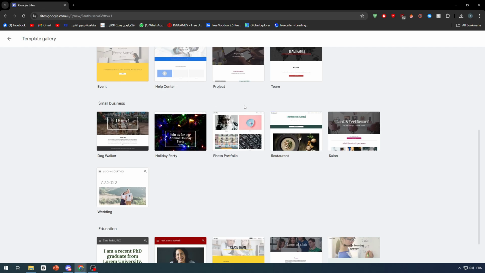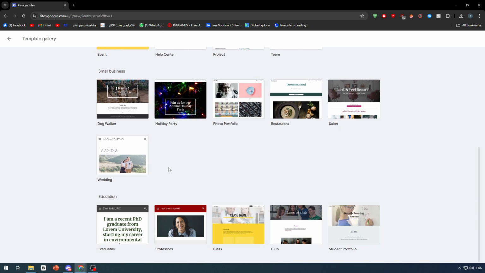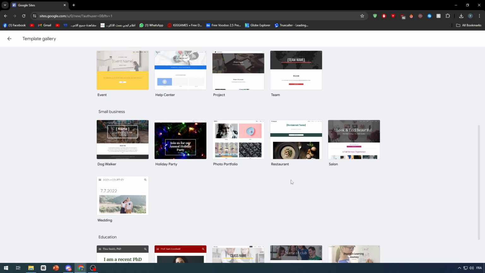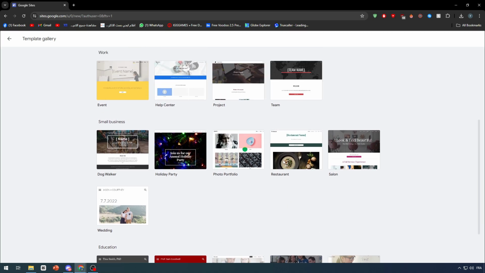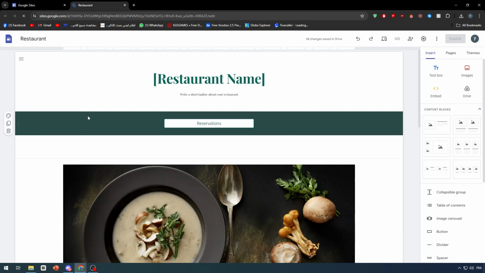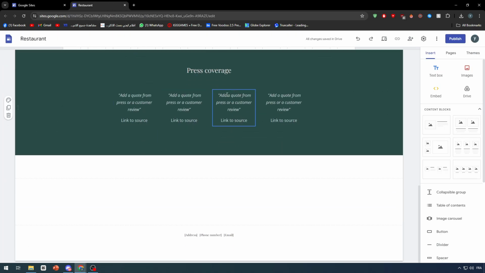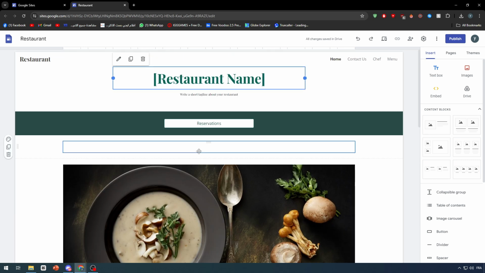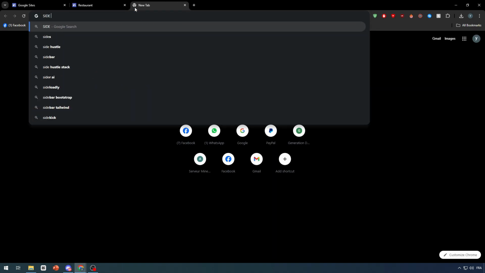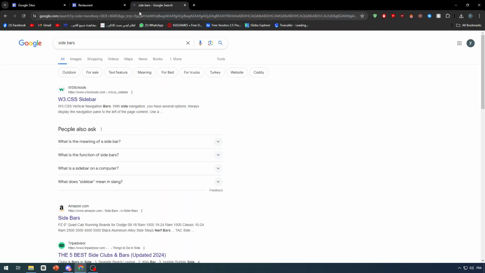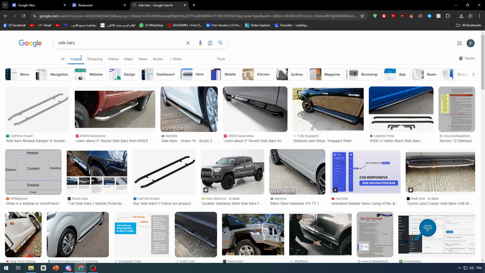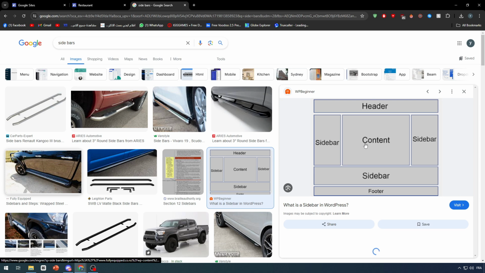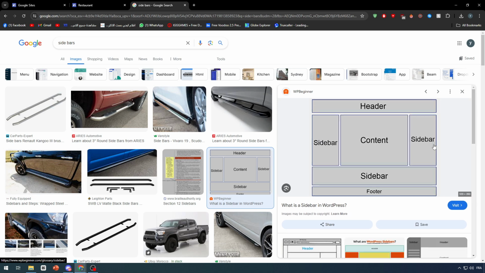has a sidebar. So let's go ahead, and I think one of these templates might have it. So let's go to the restaurant. So this one has some kind of sidebars, and basically sidebars, for those who don't know, are bars that are on the right or the left of the website. So they are on the left or the right of the website.